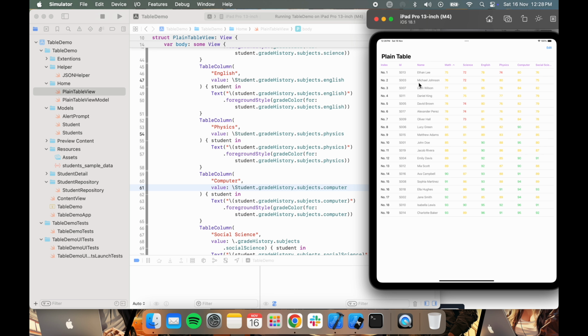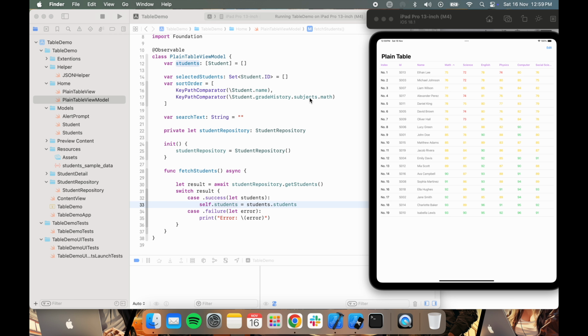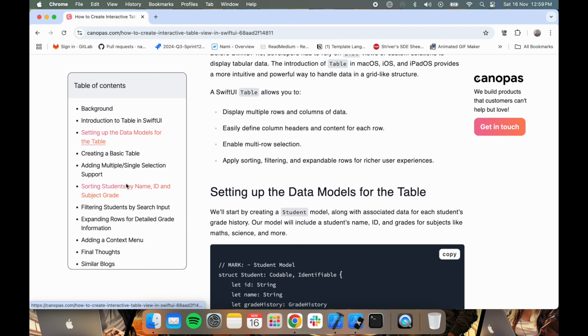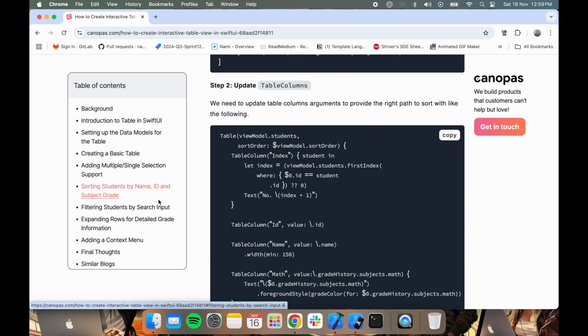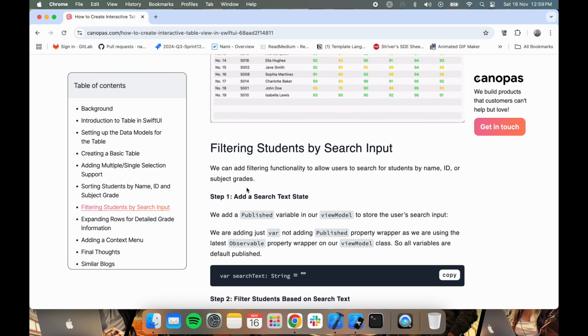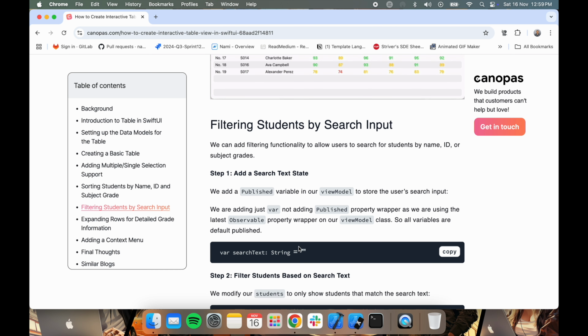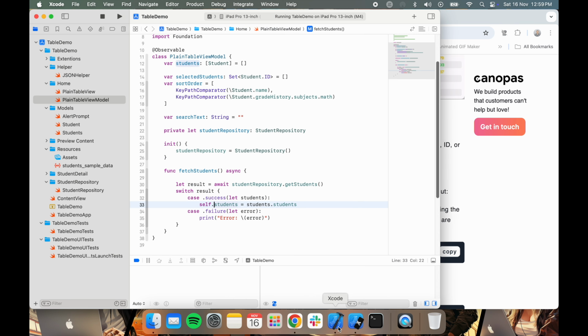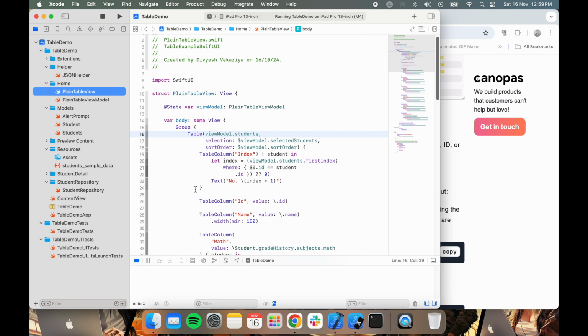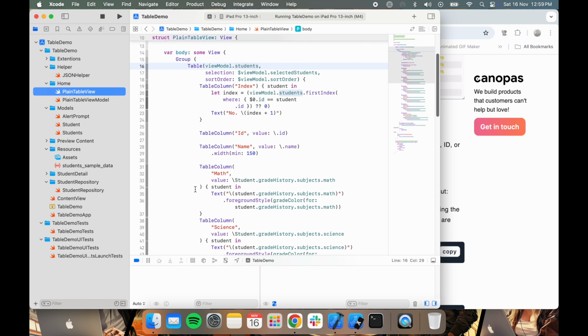You can see it here. Yeah, so let's move to the next one, which is filtering. Filter will help us to search the data from a long collection in a simple and easy way. So let's add that search functionality in our project. We need to just add one variable that holds the search text and one modifier that allows us to add a search field on our views.